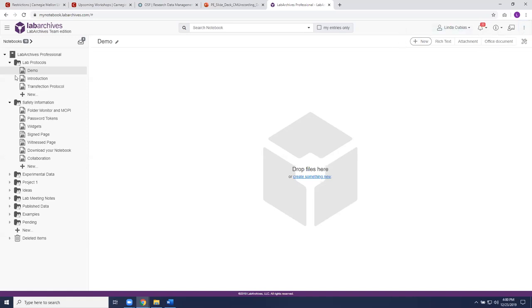So now we're back at our demo page. And the first thing we want to do is really demonstrate for you several examples of adding data to LabArchives. Because of course, when you first create your account, it's empty. There's nothing in it. You add data via entries. And we have a number of different entry types that we support in LabArchives. And for our session today, we're going to cover several of the key entry types.